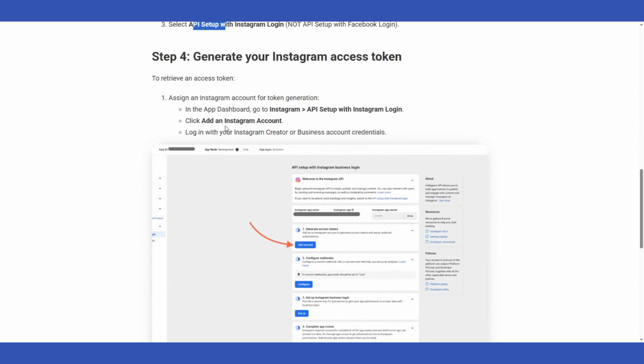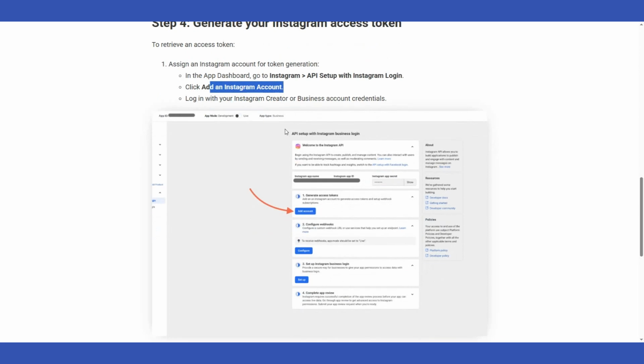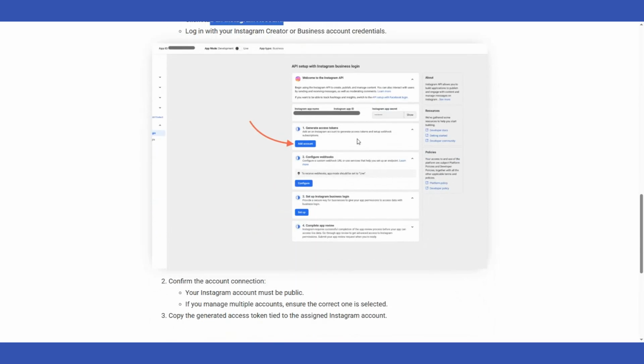Number 4, you have to generate your Instagram access token. So you have to assign an Instagram account for token generation. In the app dashboard, go to Instagram API setup with Instagram login and click add an Instagram account. So then log in with your Instagram creator or business credentials.